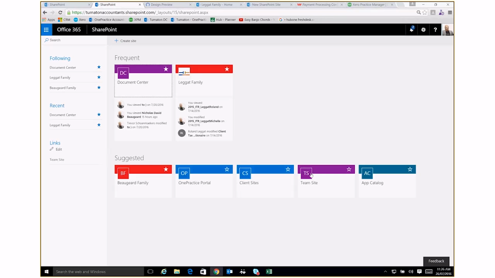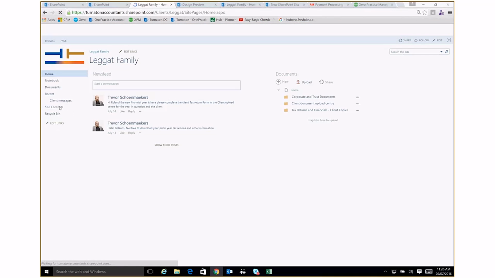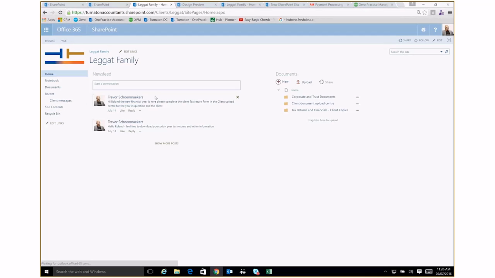So the team site, the OnePractice portal site, the client sites, and the document center are all part of the Modern Practice portal. So I can click on client sites, or I can quickly go to the Leggett family to have a look at what's in the client sites. If I just show you the process here, client sites, and then on the left-hand side, you can see that Shoemaker's family one has turned up, as we talked about, as sub-sites, and I can go to the Leggett family within here. Now, in here, I've created a few things.